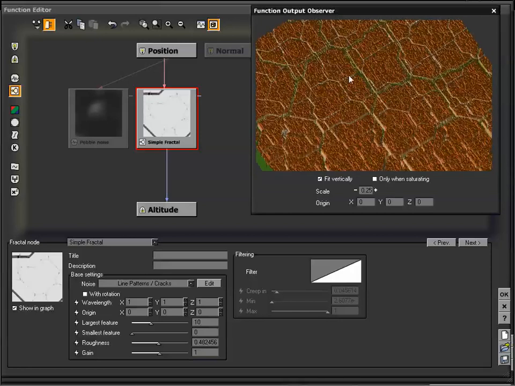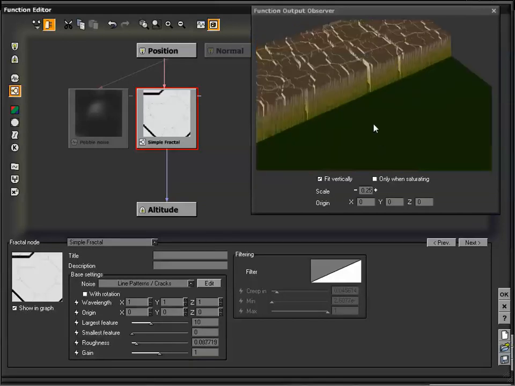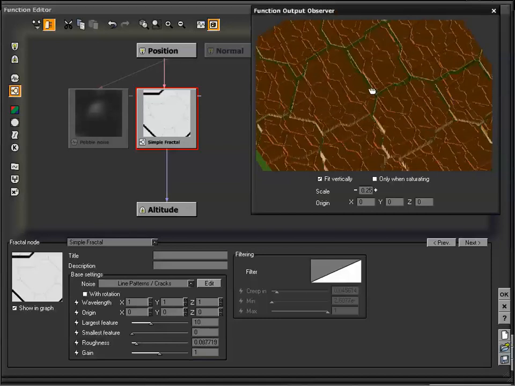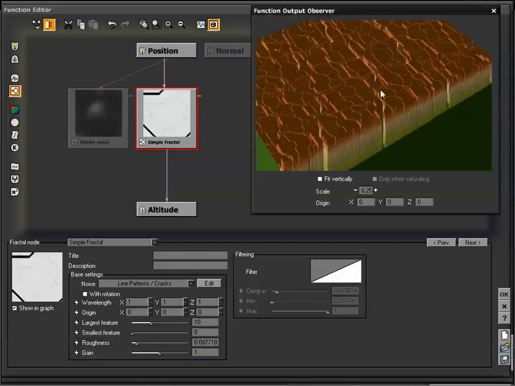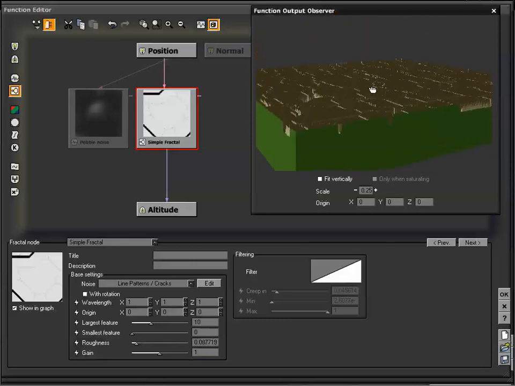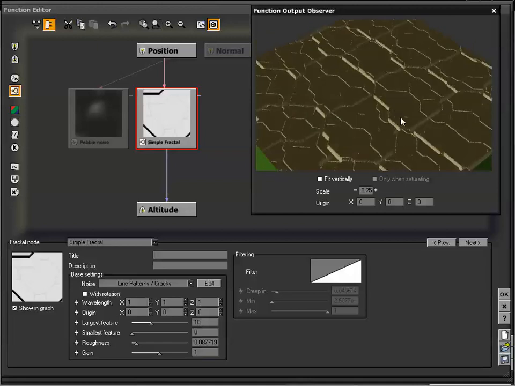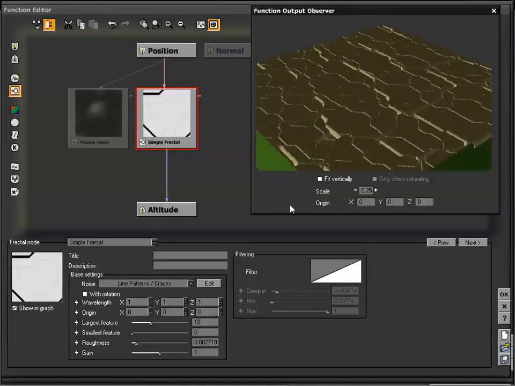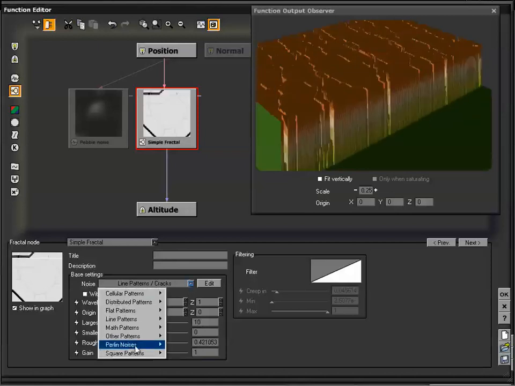Because really, overall, if we take a look, there's a little bit too much detail. And even if I decrease our roughness, we can take a look. We still have a lot of gaps in between things. If I turn off fit vertically, we'll see a little bit of a flatter pattern. But this still isn't something you'd want to be as your base for your terrain. So I'm going to increase our roughness, and let's just change this to something else.